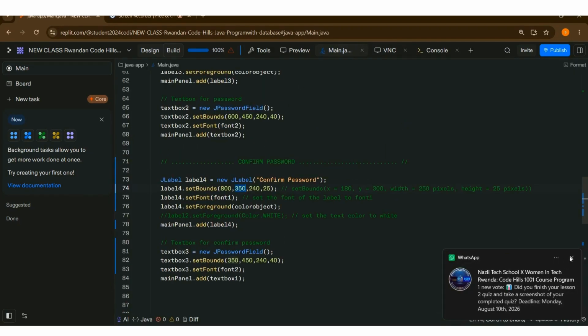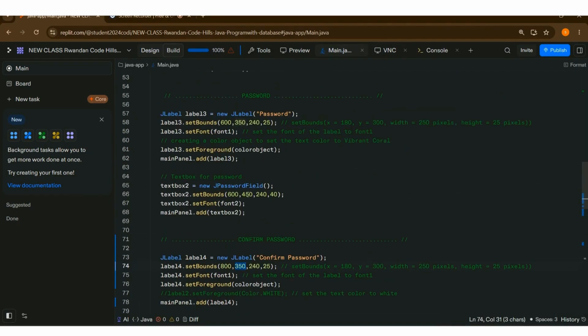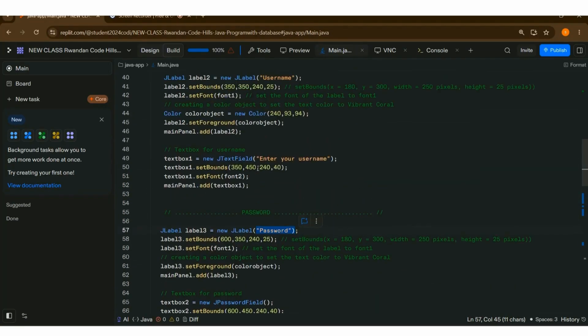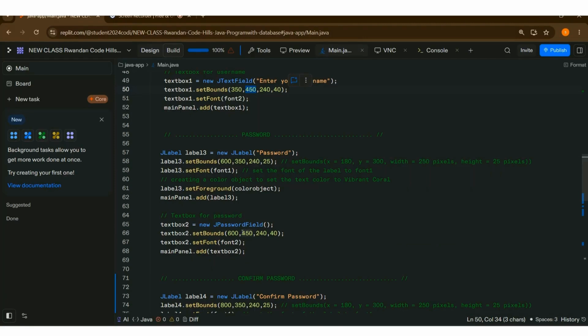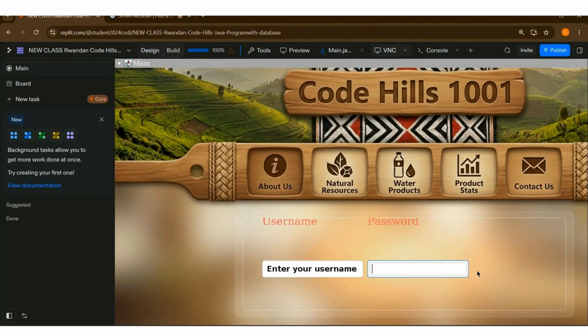And if you noticed, that goes for the password field. It's 450 for the one that was just password. That was the Y coordinate, and it was also 450 for the username. That was the text box I'm talking about. Okay, so the text box for username was at the Y coordinate of 450, and the one for password was at the Y coordinate of 450. So if you're looking at it, it means it has to be the same.